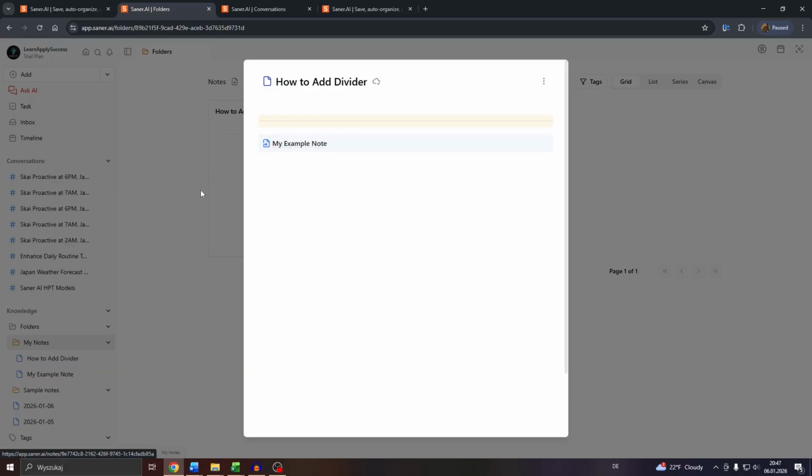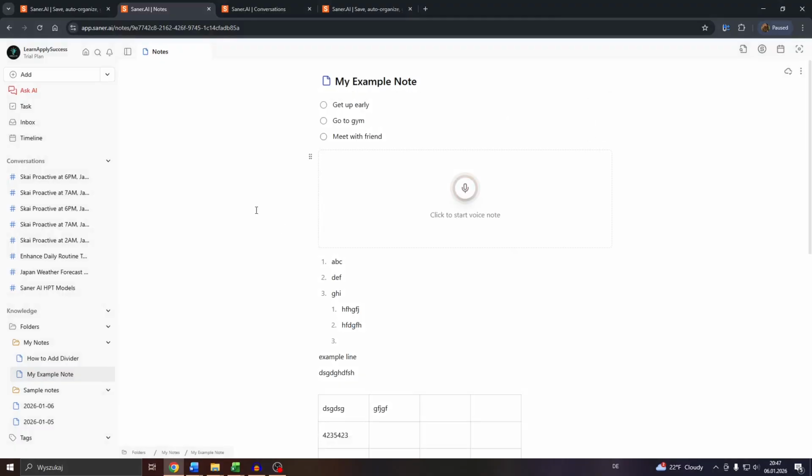Now we can close the document, and if you return to it guys, you will see that link. So if you click into it, you will be automatically redirected to the other one. As you can see, that's how it works.